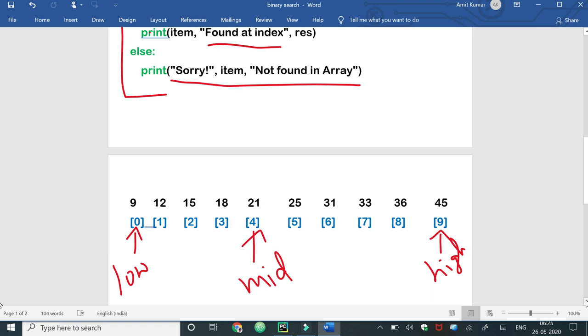So in the key variable 12 is stored and it is compared with 21. Is 21 equal to 12? No. Now the comparison will be done. Is 12 lesser than 21? Yes. So the low will be the same but high will be reinitialized and it becomes 3.